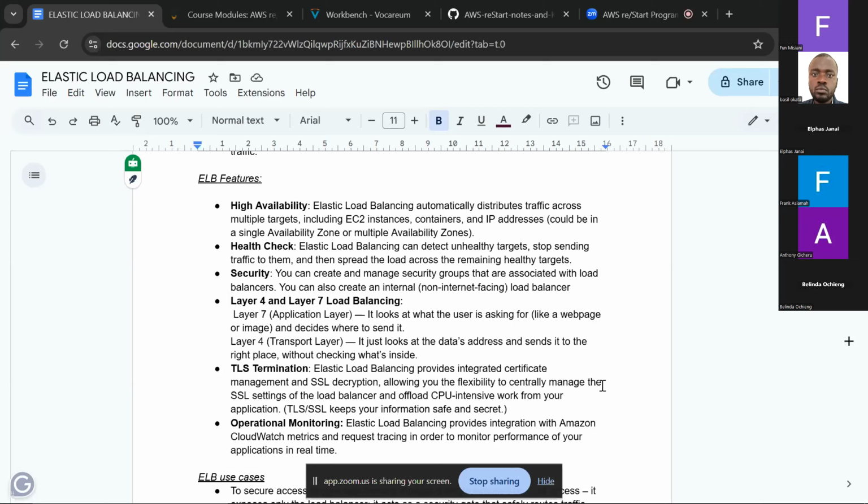And then we have operational monitoring. ELB provides integration with Amazon CloudWatch, metrics, and request tracing in order to monitor performance of your applications in real time. So you're able to integrate ELB with CloudWatch and you're able to monitor your performance.